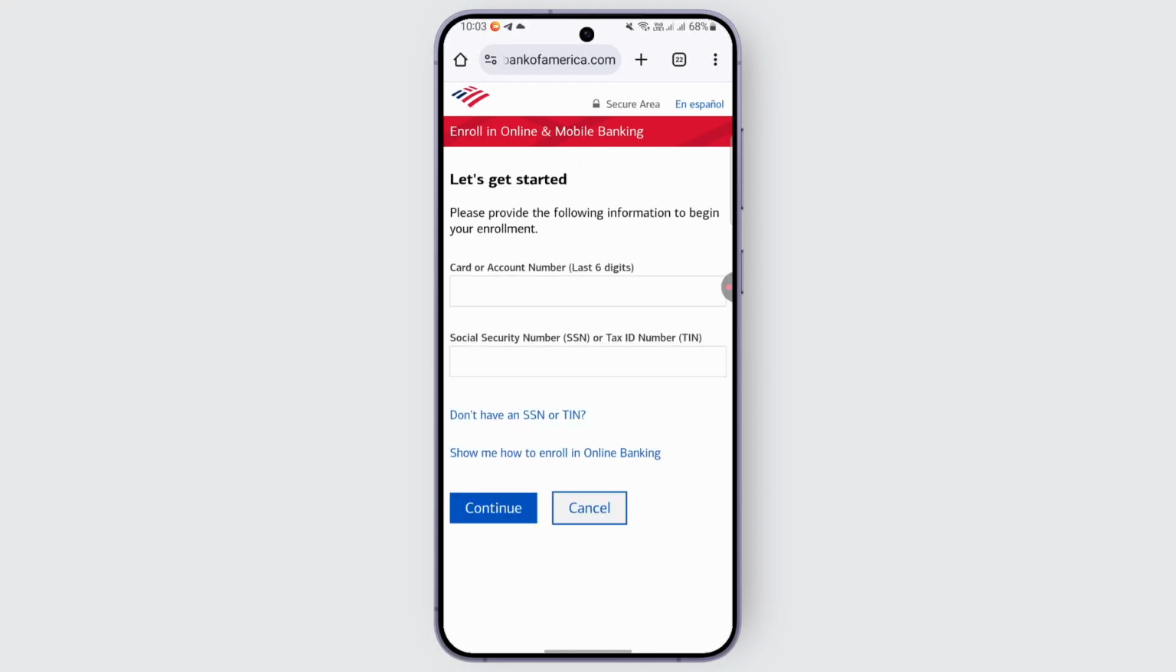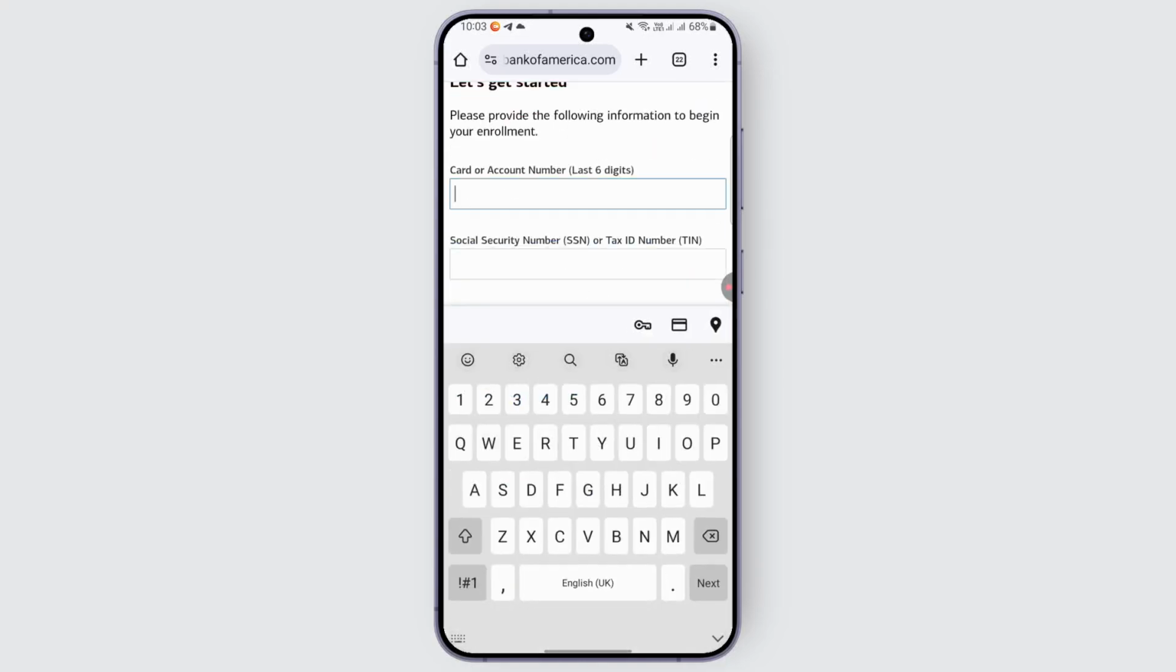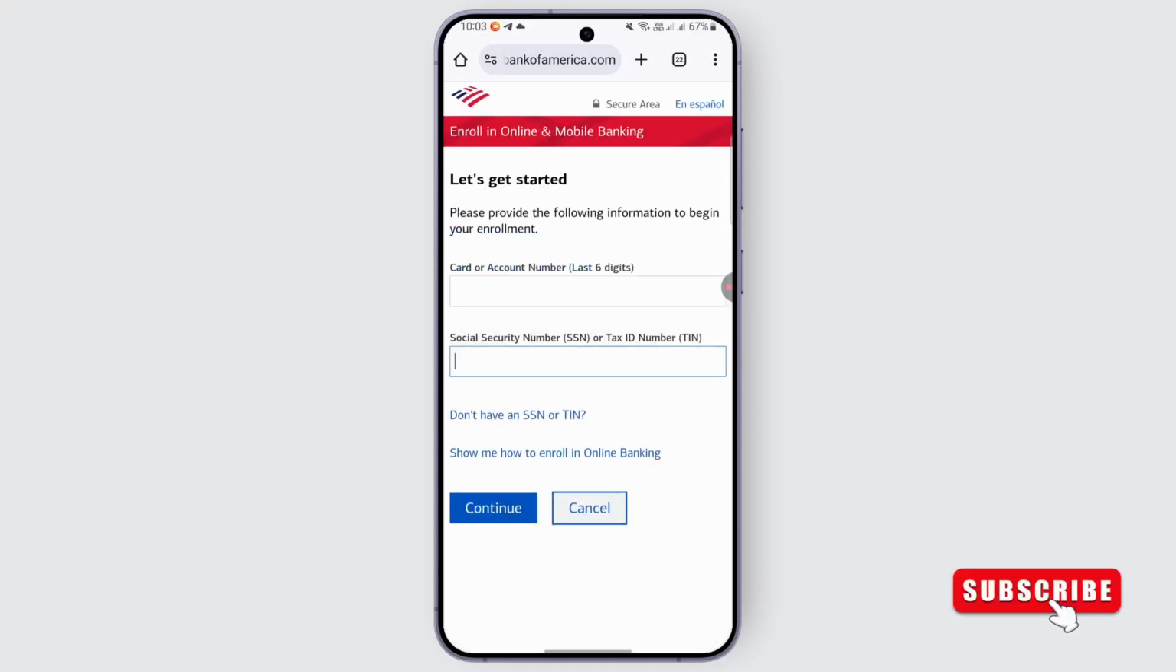So what you need to do is you will be prompted to enter the last six digits of your Bank of America debit card or your account number along with your social security number and tax ID number. So just go ahead and provide them with the details in the section right here. After that, just go ahead and continue with the process.